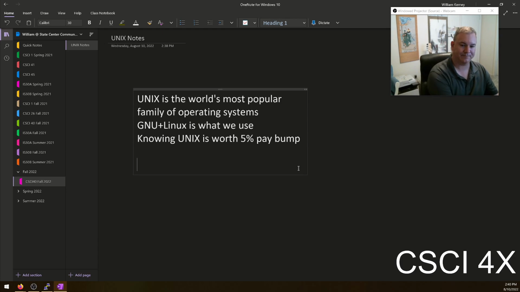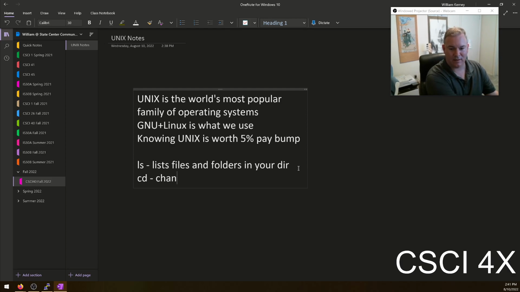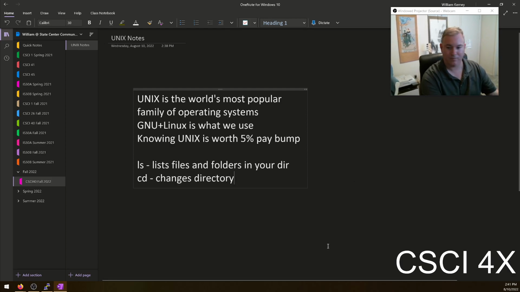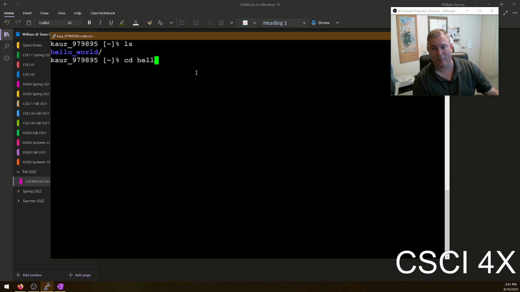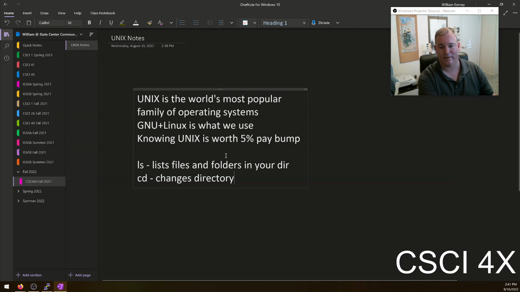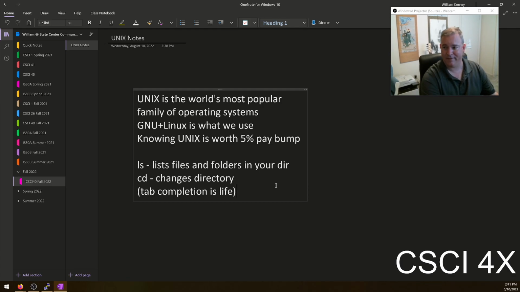Okay. So ls lists files and folders in your directory. cd changes directory. And so you do that by typing cd, and then you type the name of the folder. Okay. And if you don't want to type the whole name, check this out. Hit tab. So all you have to do is type the first couple letters, hit tab, and then it fills in the rest of the name for you. Super useful. Tab completion is life.